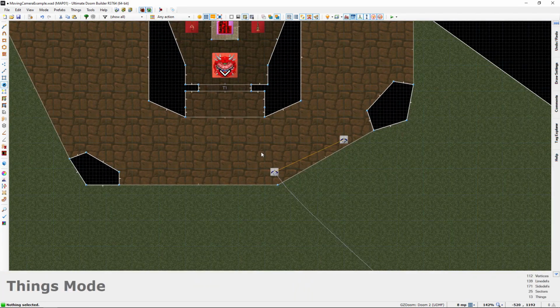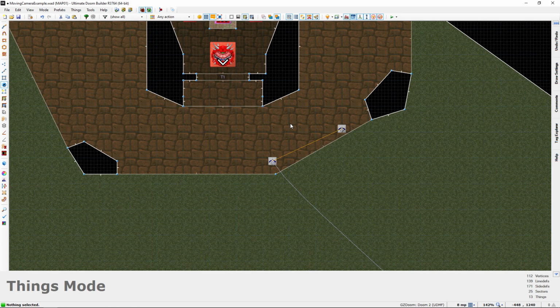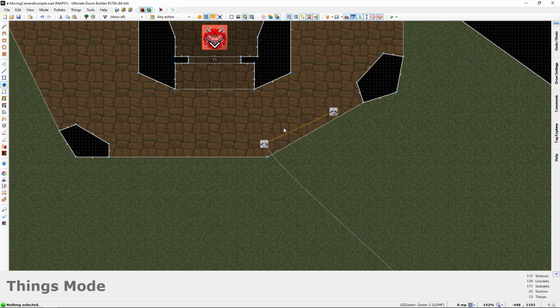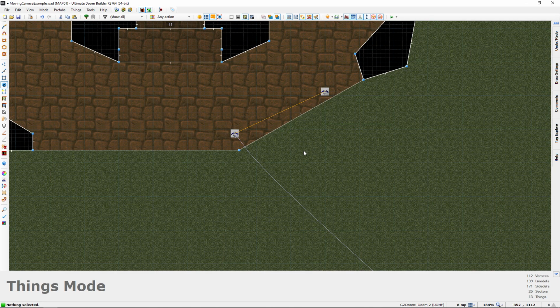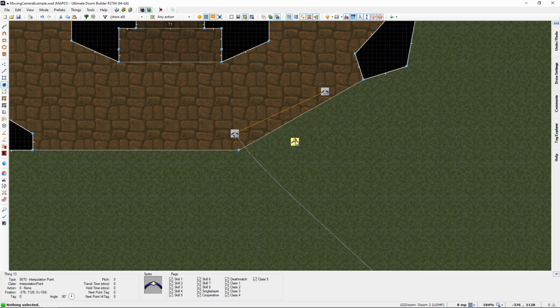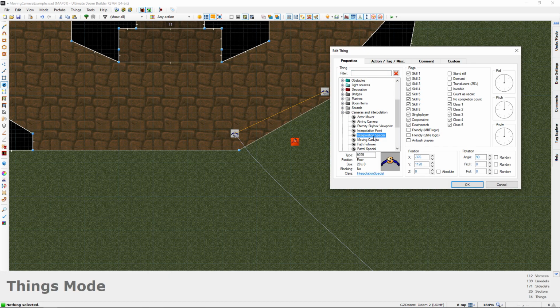One really cool thing about interpolation points and moving cameras is that there is a special thing. I think it's called interpolation special or something like that. So let's go to the thing list. I'm going to add a thing. I'm going to pull up our thing list, and here it is, interpolation special. What this does is it executes any special that you would like whenever you reach a certain interpolation point. So we can tie this special to our very last point here on our camera path, so that when the camera reaches that point, the special that we want to activate happens.